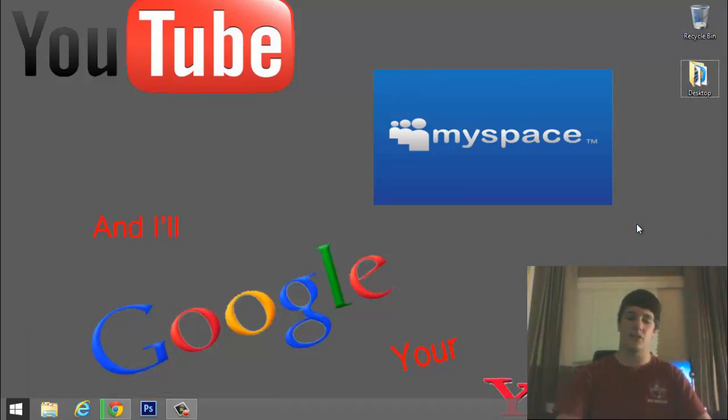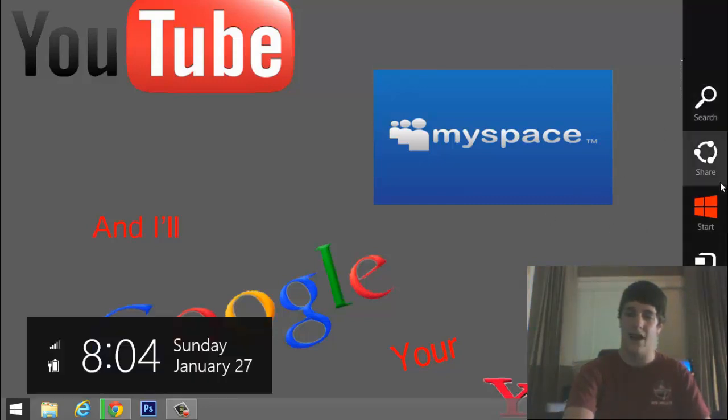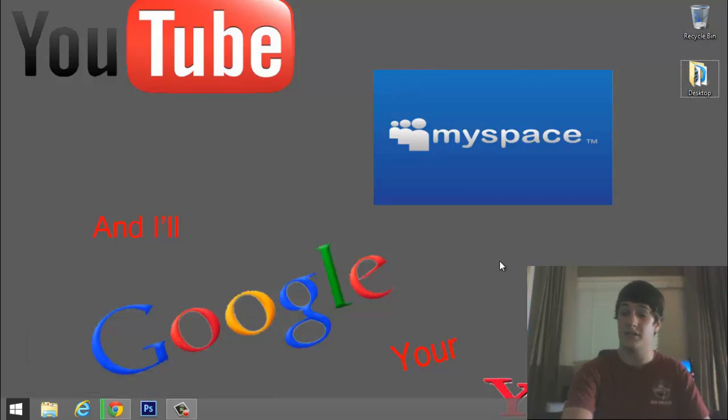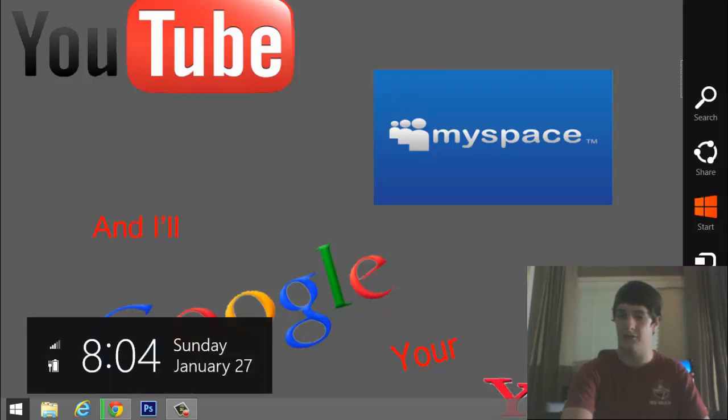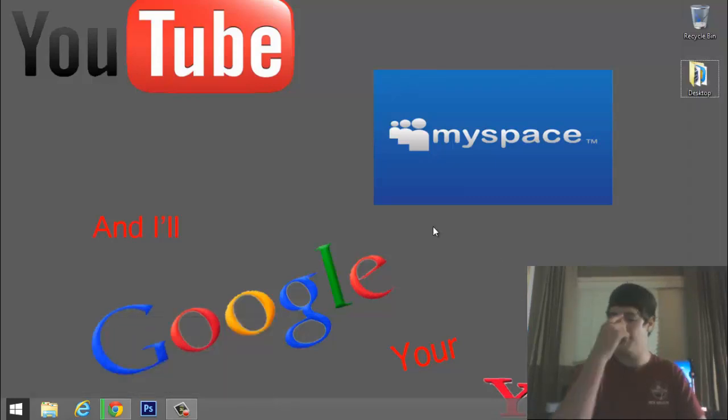Now, you can access the Charms bar by taking your mouse up into the top right-hand corner and dragging down, or the bottom right-hand corner and dragging up. I'm sorry, I've got my directions all mismatched. I don't know what's going on.